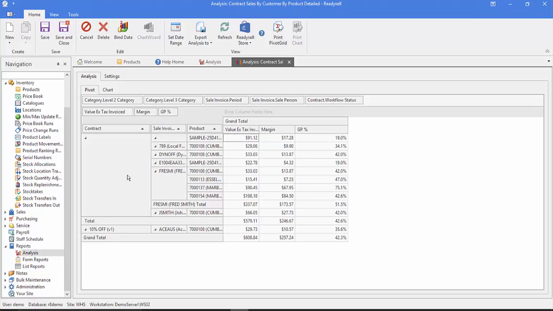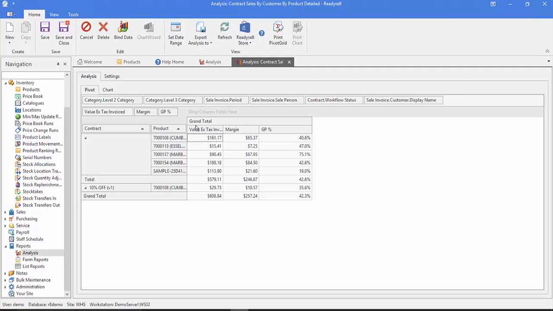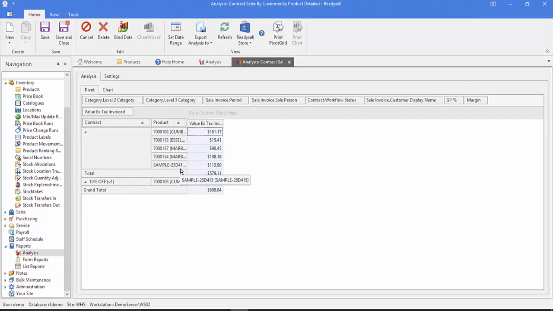And say for example I don't need to know the customer, I could drag the customer up here to the filter area and park that field. Now I've changed my report. Say I didn't care about GP, I can drag GP out. Now I have my margin, and say I decided to focus just on invoice value, I can drag margin out as well. Okay, so that's looking more like what I'm interested in.